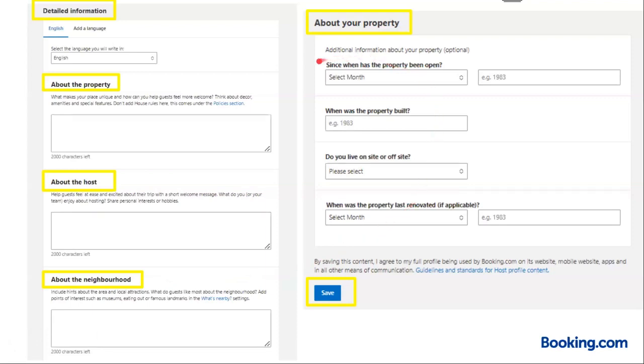And after that, there is some additional information that you can write about your property. This is up to you if you want to fill it or not. And once you have filled all this information, you just have to click on save. And then all these details will start getting reflected on the front end.